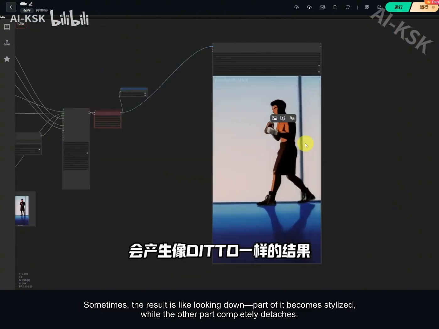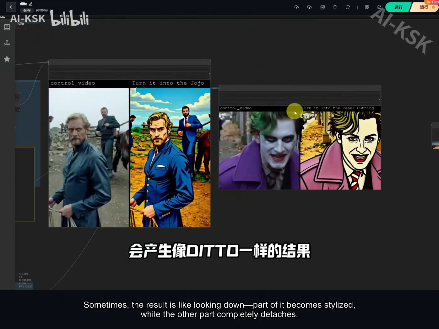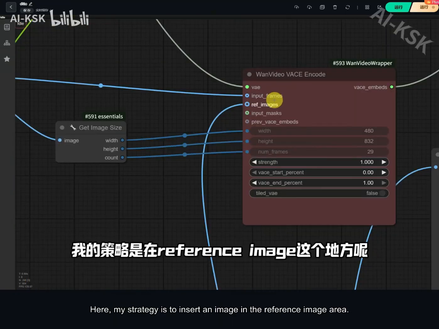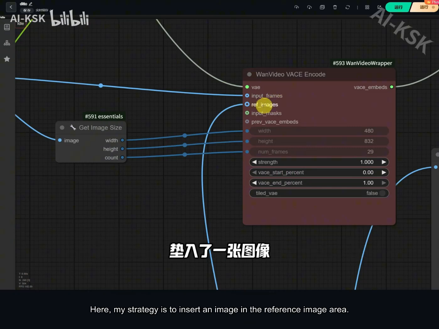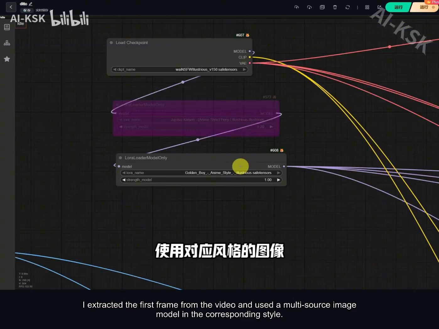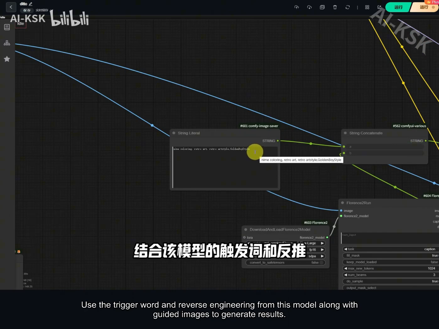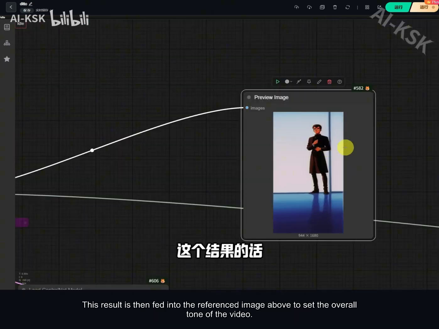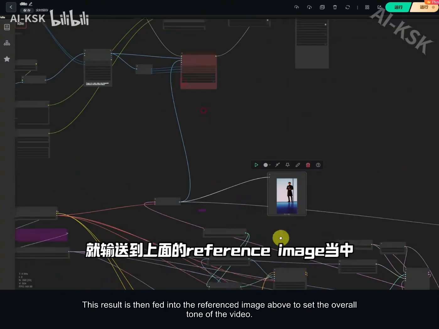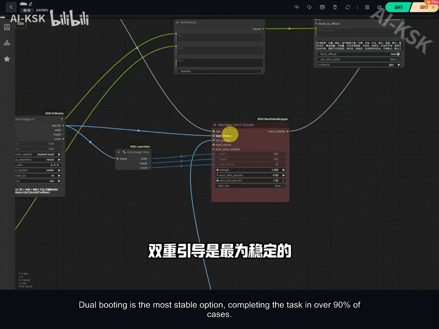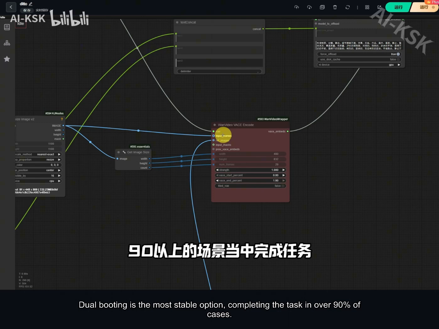Sometimes the result is like looking down, part of it becomes stylized, while the other part completely detaches. Here, my strategy is to insert an image in the reference image area. I extracted the first frame from the video and used a multi-source image model in the corresponding style. Use the trigger word and reverse engineering from this model along with guided images to generate results. This result is then fed into the reference image above to set the overall tone of the video. Dual booting is the most stable option, completing the task in over 90% of cases.